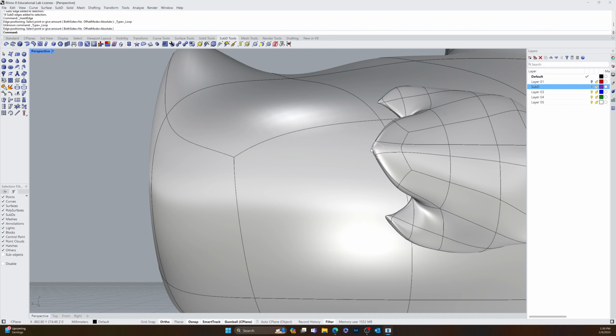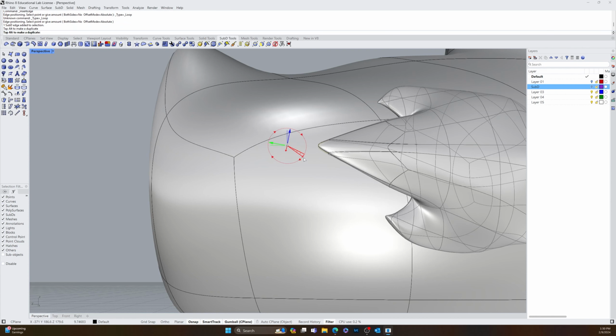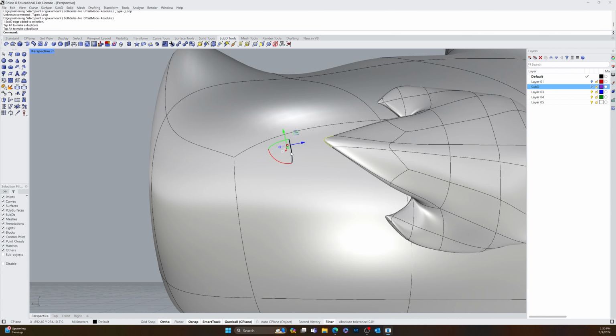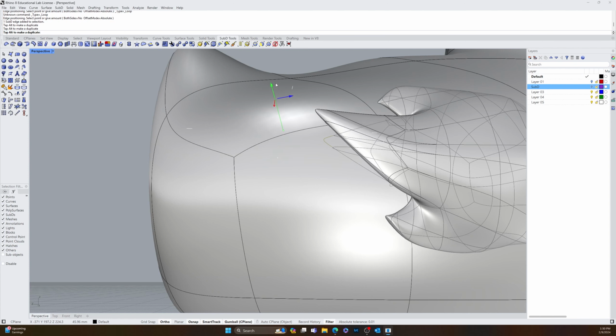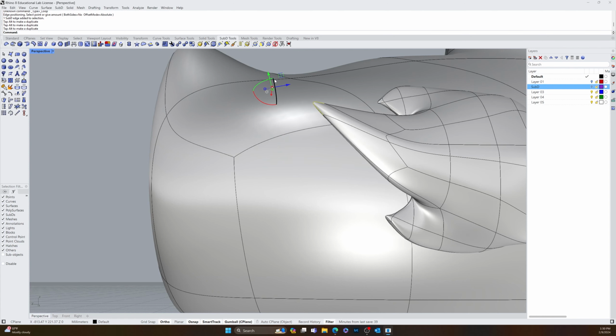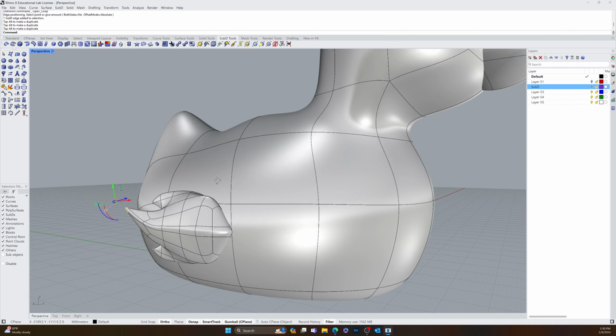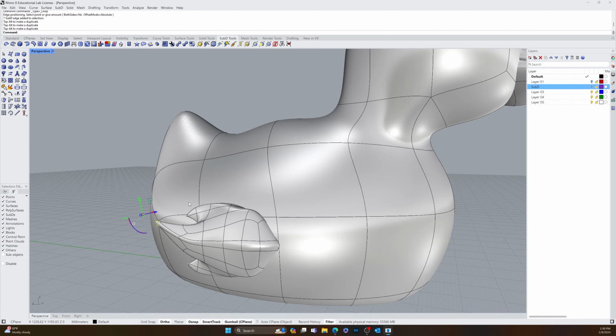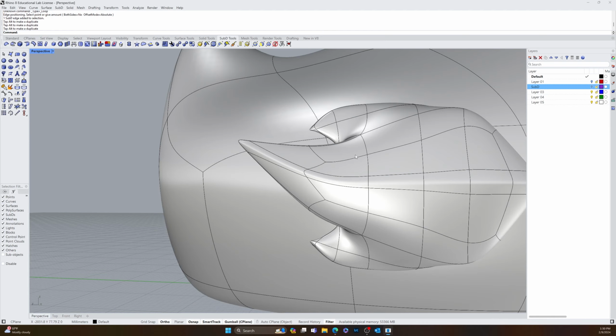And then I can grab this here and pull, and then I can twist this way. And then make sure I don't deselect it, because I've got the arrow going the right direction now to pull it the direction I want. Okay, cool.